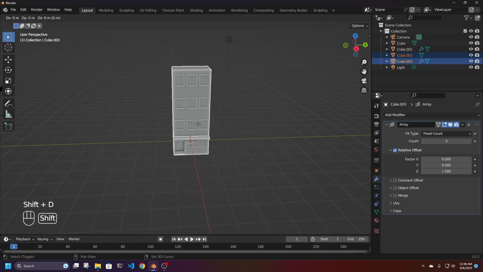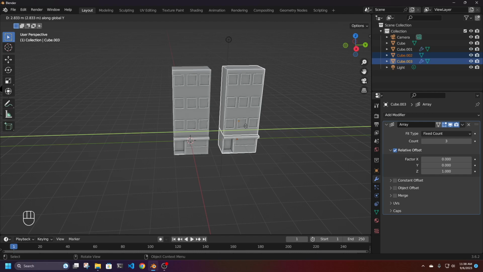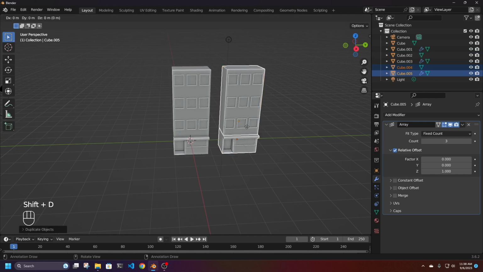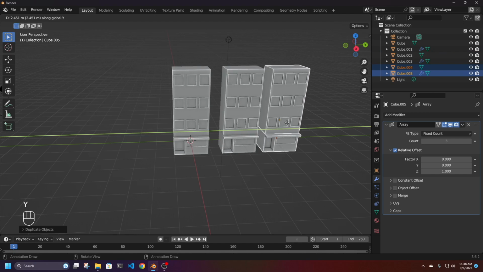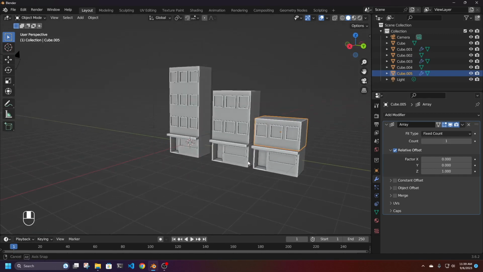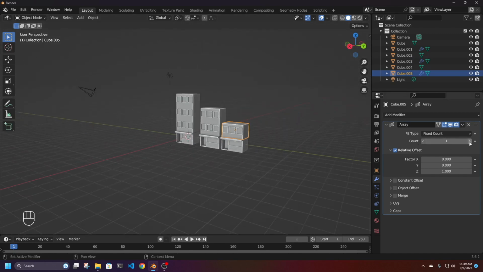Now you can copy by dragging on these 2 parts. Press Shift D and then press Y to move it on the Y axis, and then move it to this direction. You can press Shift D again, Y, and move it to this direction. Now I want this to be a 2-story building, so we can click here to reduce it. We want this to be 1, so we can just do something like this. So as you can see, we've created our buildings.